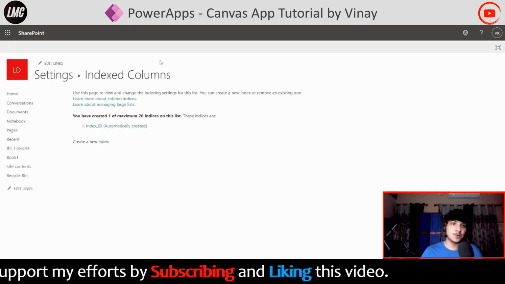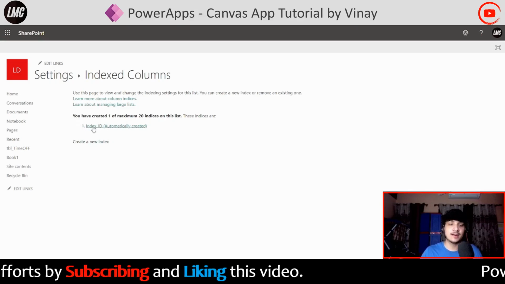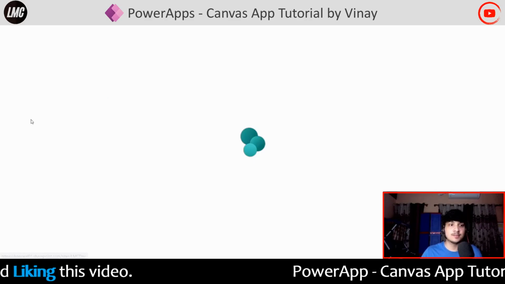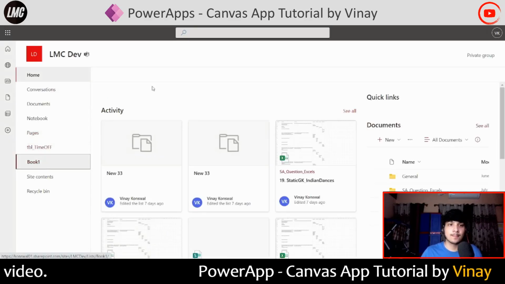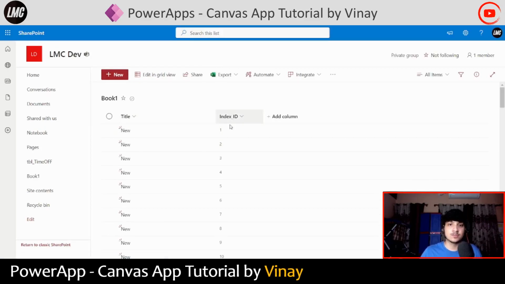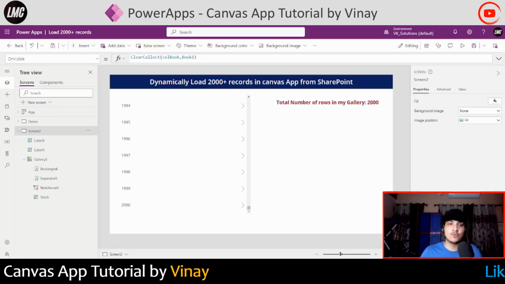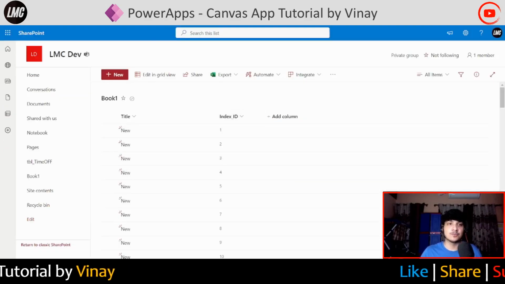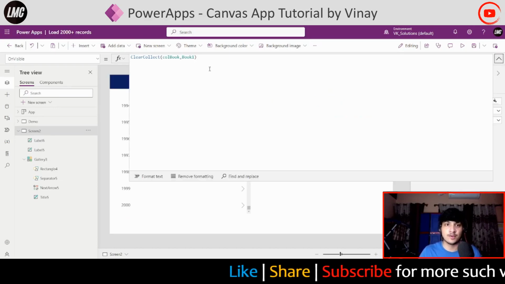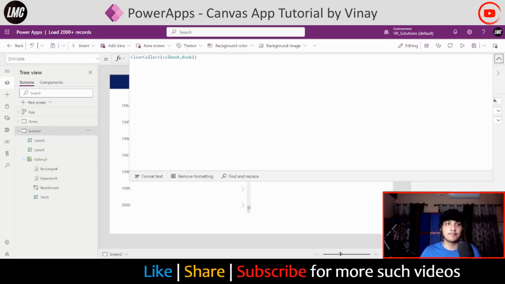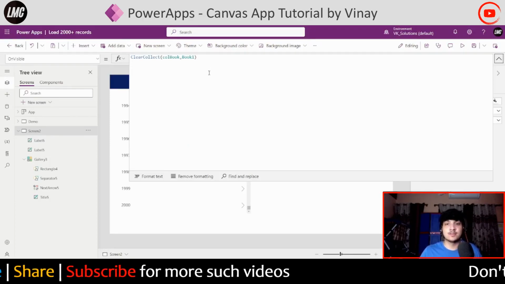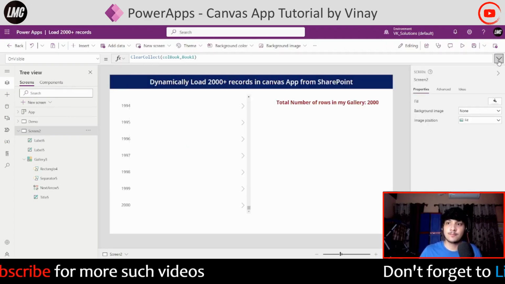Once you do that, you will see that ID up here. Once you see this ID, that means that it is okay. Now come back to your original list, the book list. Now this is my index ID column. So why are we using index ID? Why not use ID? See what will happen if I use ID. It will just give me a delegation warning if I use ID instead of this index ID. Even if you ask me why it is so, I don't know the reason behind it.